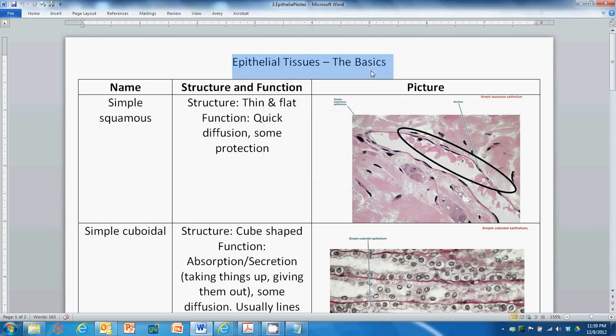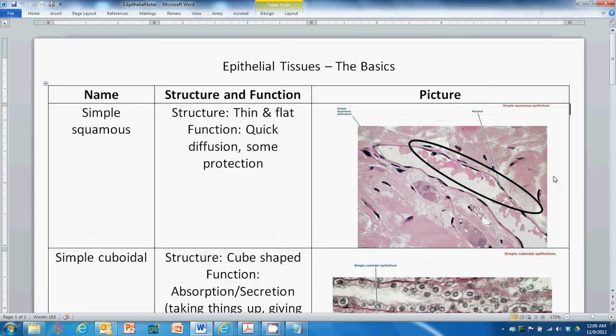Epithelial tissues, just the basics. We have simple squamous. Simple means there's one layer, and squamous is talking about its shape. Simple squamous are thin and flat, so that we can do quick diffusion, things passing through them. Not really any protection, just a tiny bit, basically just dividing one type of cells from another. But not really that much.